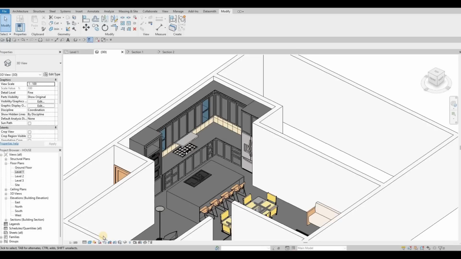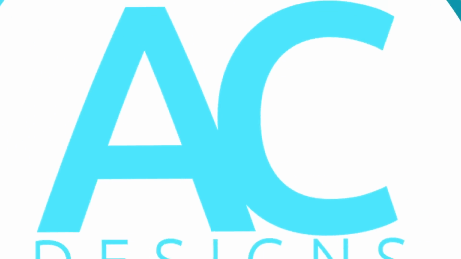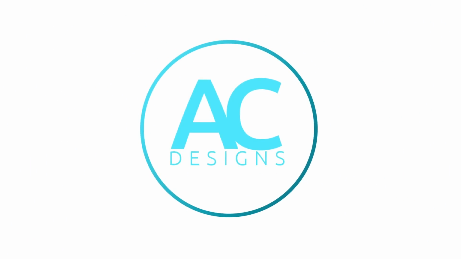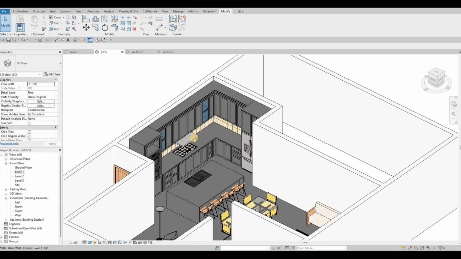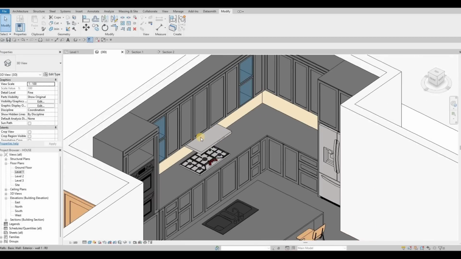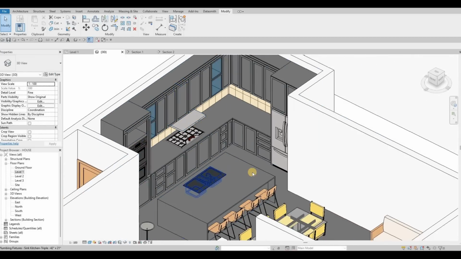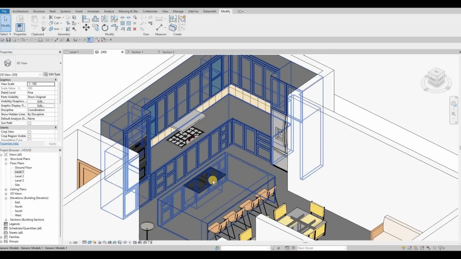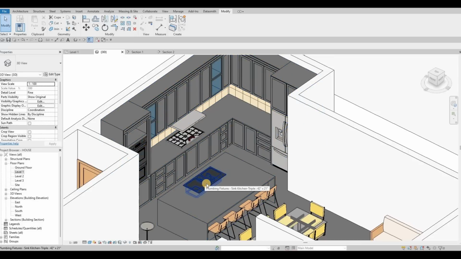In today's video, we're going to continue working on part 7 of this house build. Let's get started. So in the last video, you were able to finish adding all the cabinets, and then we added the kitchen island with the sink here. So now we're going to continue working on this.